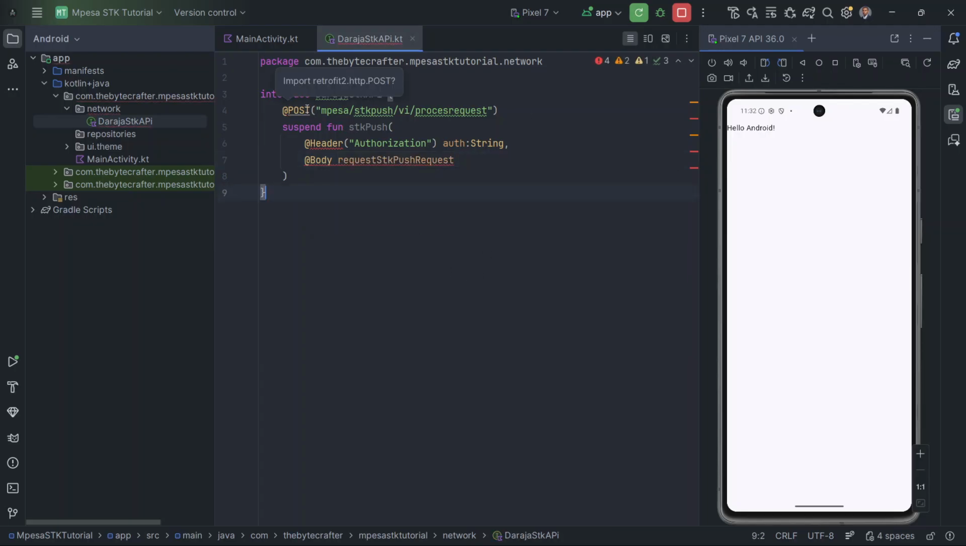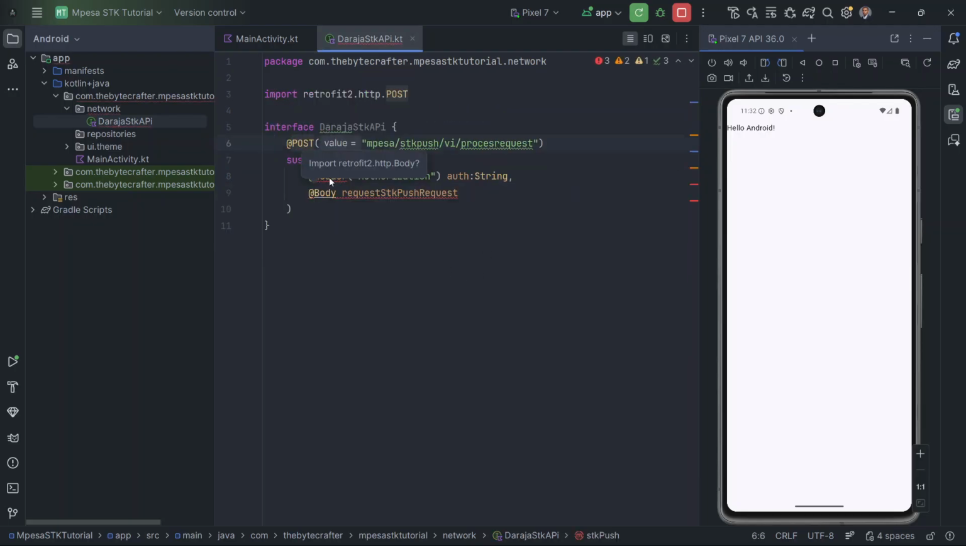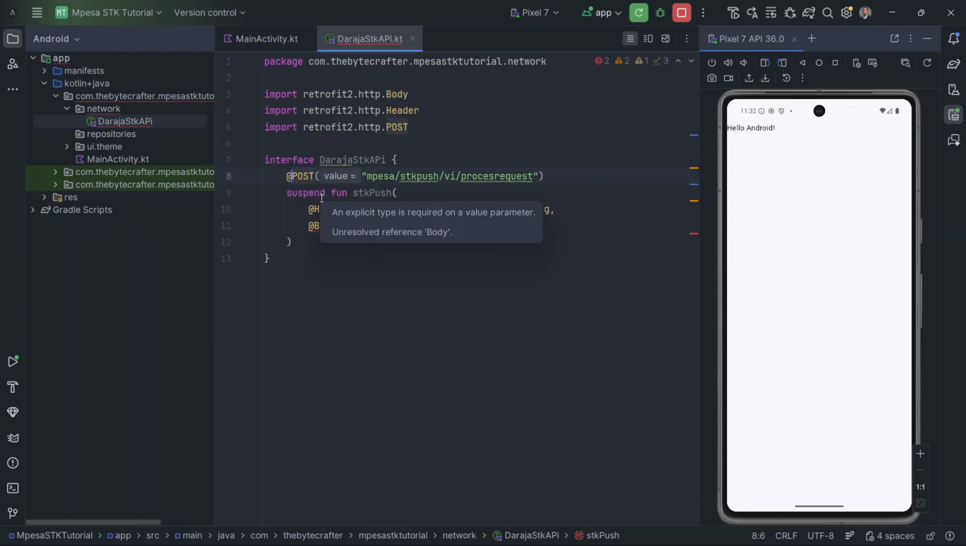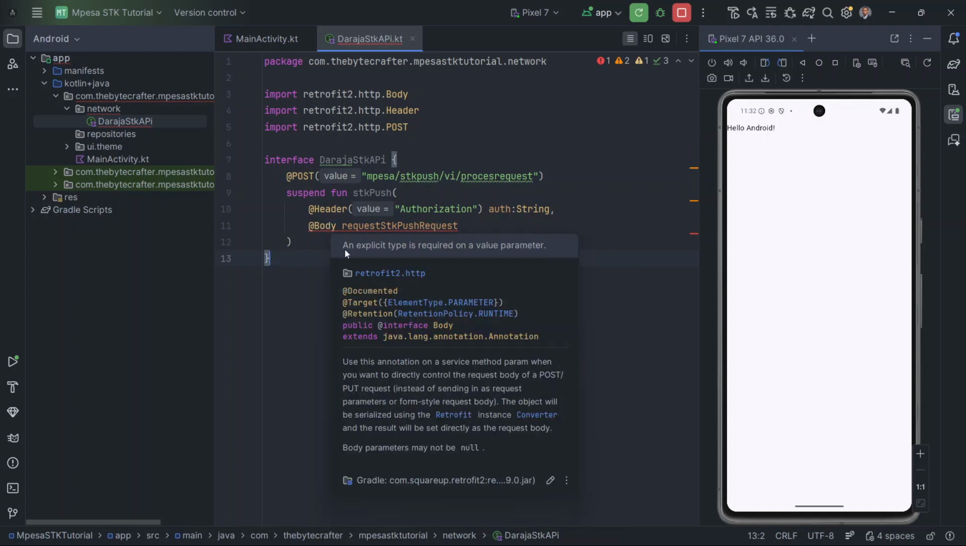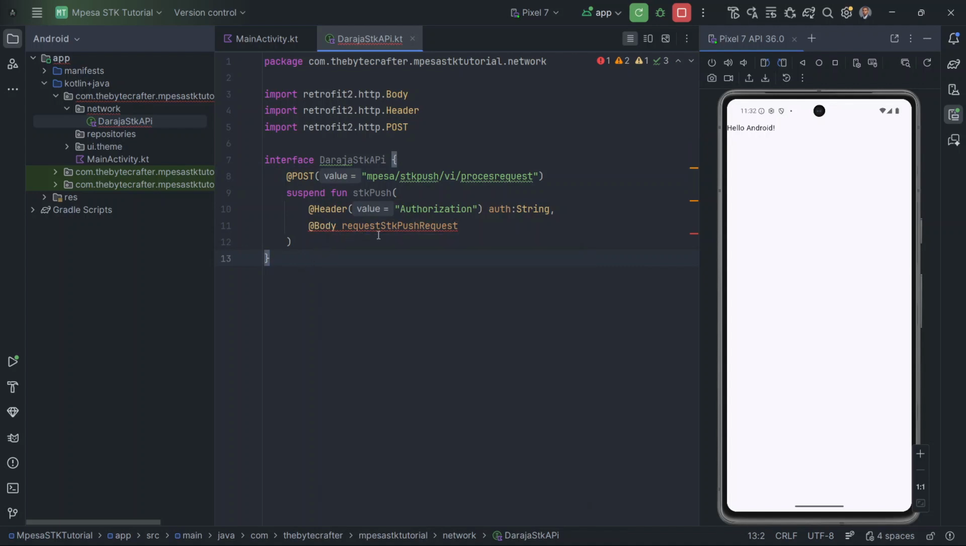and I'm going to import these so that the compiler knows what to deal with. So I'm going to import all this. Then here I forgot the return type for this. So this is another class that we are going to create. Then all of these will return an STK push response. Yeah, like that. So that is the first file that we are going to need.